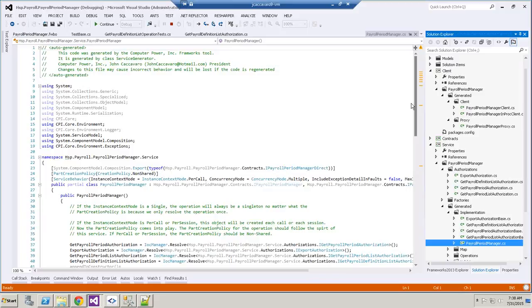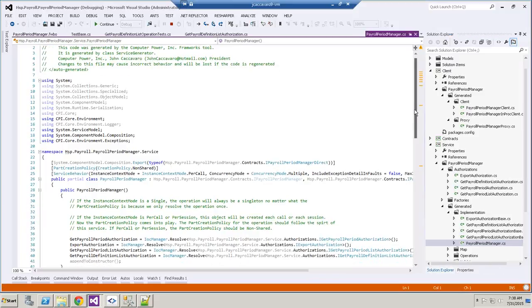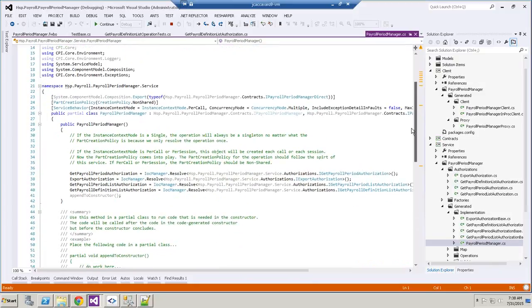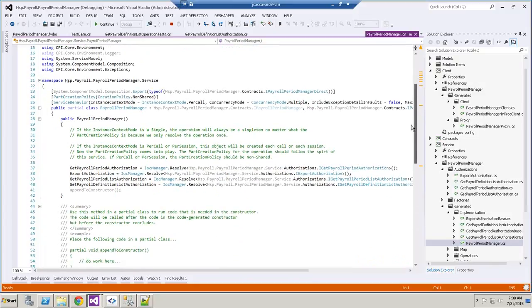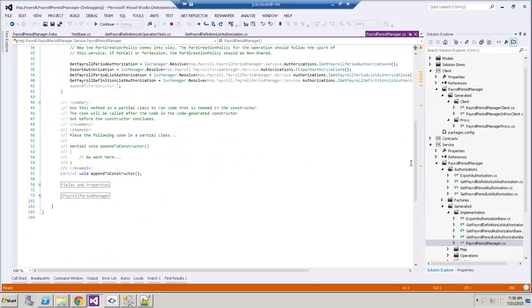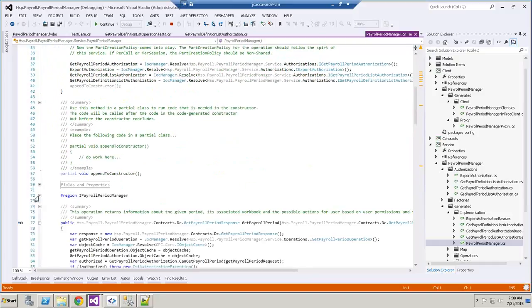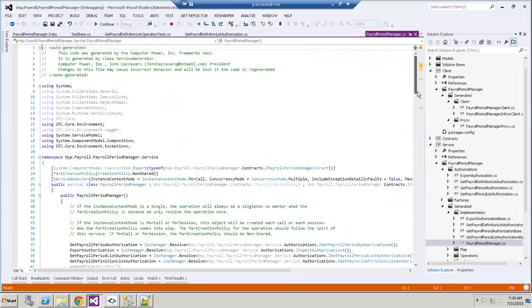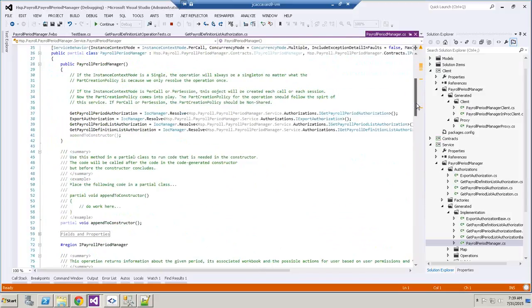One of the artifacts that the framework creates is the WCF service class. So those of you who are familiar with WCF, some of this might look familiar. Here's a service behavior attribute, and this is the class that WCF will instantiate on an operation. Now this is generated.